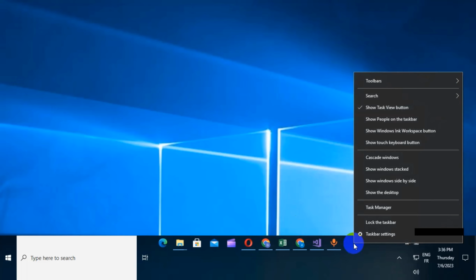Ensure that Lock the taskbar option is unchecked. If it's checked, click on it and uncheck it. Hover your mouse cursor over the top edge of the taskbar until it turns into a double-headed arrow.